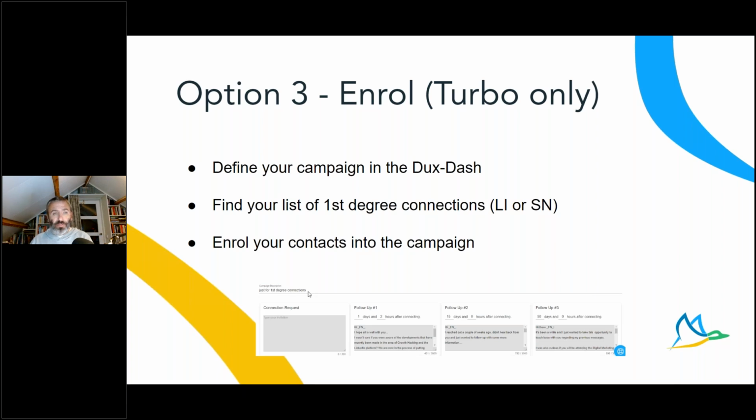If you enroll a first degree connection into a campaign, all that happens is that the follow-up messages get queued up straight away as soon as that enrollment happens. So therefore, you can basically build out a campaign and just enroll all your first degree connections, and then they will get those follow-up messages. And of course, Dux-Soup listens out for people who respond, so it stops the campaign after that stage, by default. And then you just need to monitor those responses as they come in via the Dux Dash.